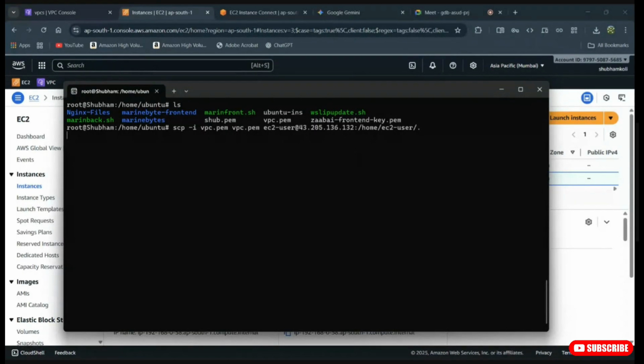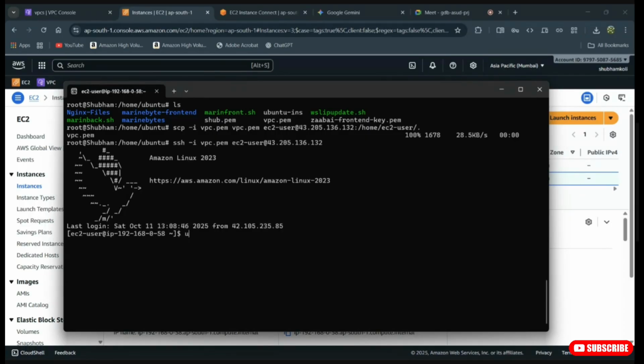Now give enter and the file is copied. You will see vpc.pem successfully received in the public instance. So we access the public instance. Now check, vpc.pem we received.